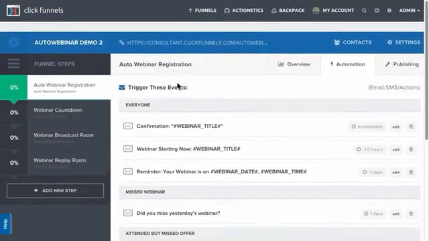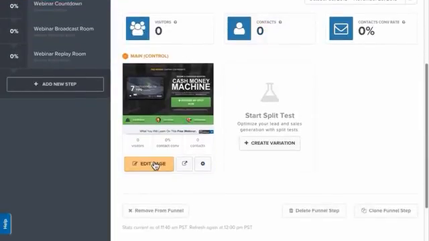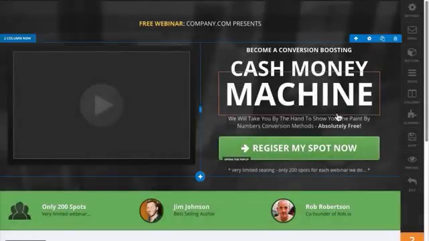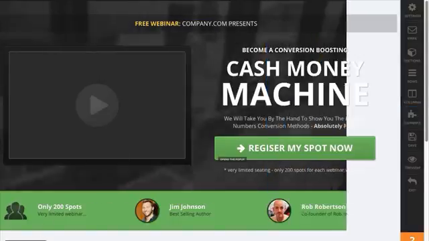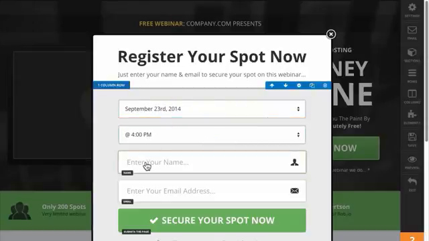On the auto webinar registration page, there's a few settings to be aware of as well. So let's go ahead and go over there in the editor. In this template, the registration form is in the pop-up. So we're going to go ahead and open the pop-up here. And you'll see the auto webinar date element, the auto webinar time element, the name element, and the email address.